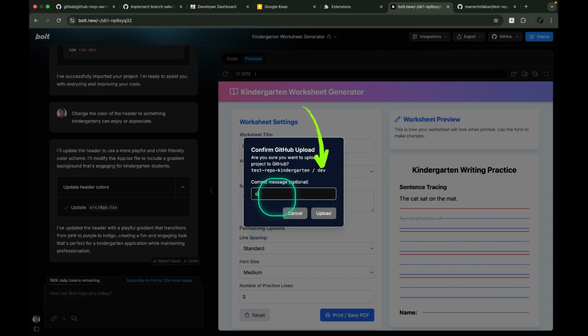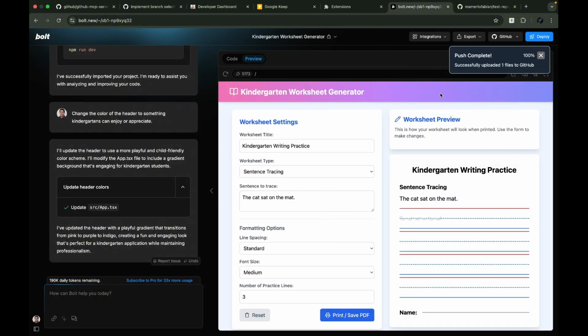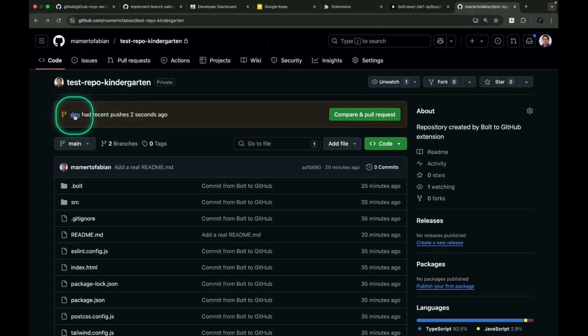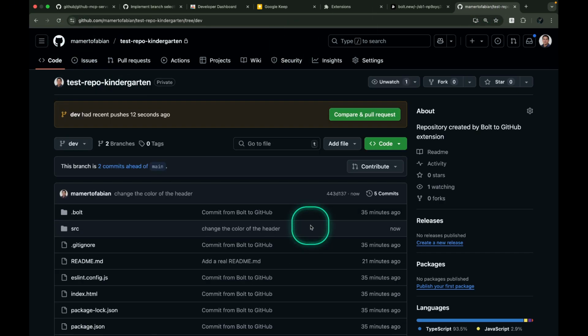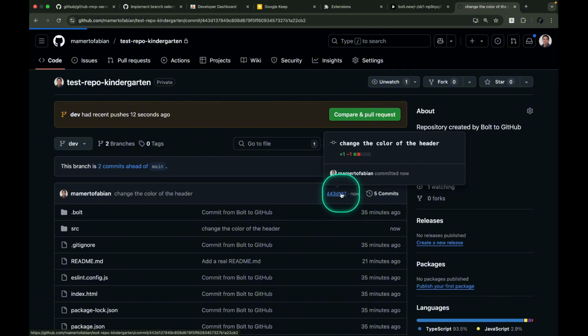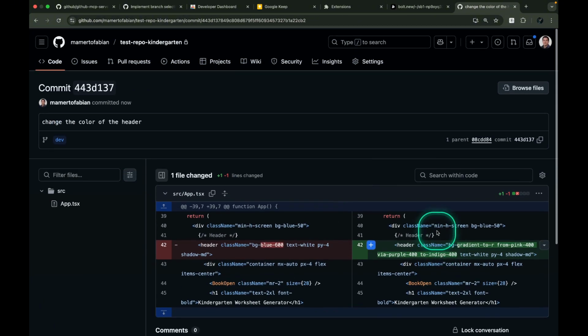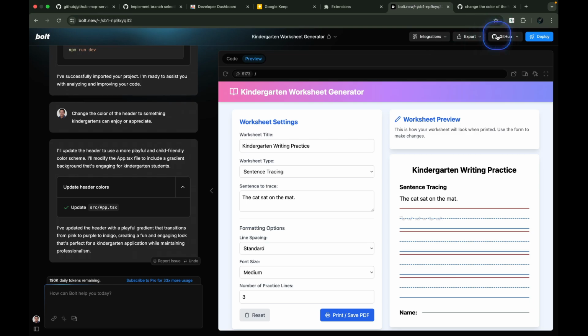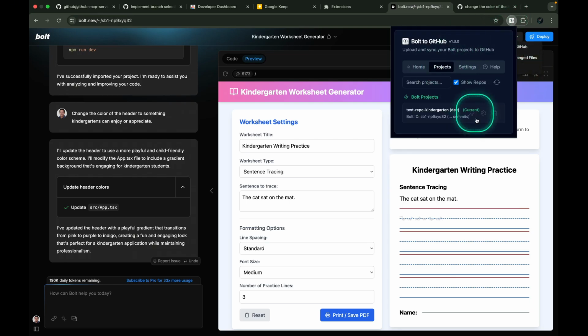We can see the branch changed here. Let's add a commit message. Alright, so let's see. Let's go to the dev branch. And we should have a commit just now, which is change the color of the header. Nice. And now we can try to import the dev branch.